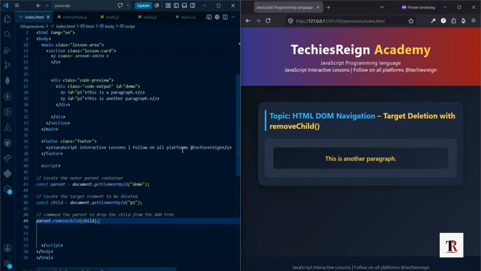Here are a few key takeaways from this lesson. Number one, the removeChild method requires a direct parent to child structural link to complete a deletion transaction. As you can see, without this parent, you cannot pass this directly and delete it, unlike the remove method that is used in modern JavaScript. Number two, the method must be executed using the syntax format of parent.method and then passing in the child that needs to be deleted.